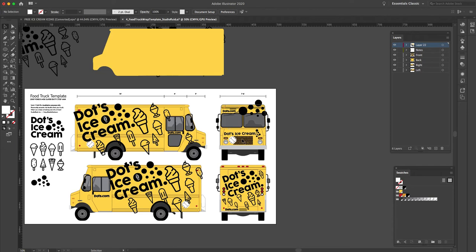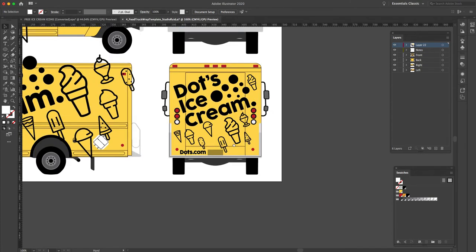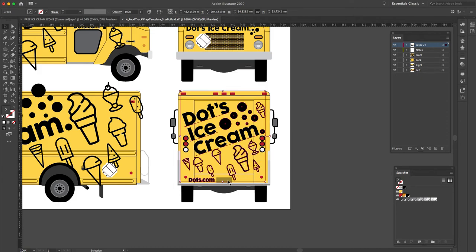On the front, again, I have the logo, the word mark, I have the web address, and I used the dots aspect of the branding components. So I have that separated over here. And then you can see the back.